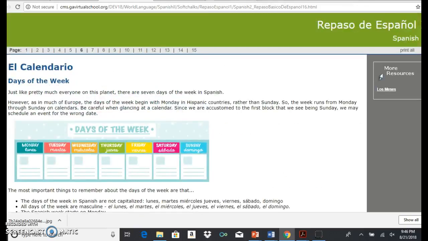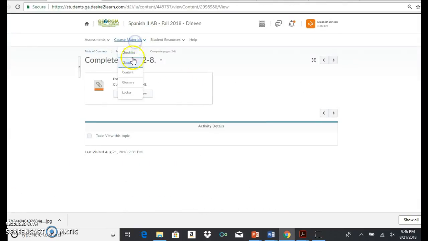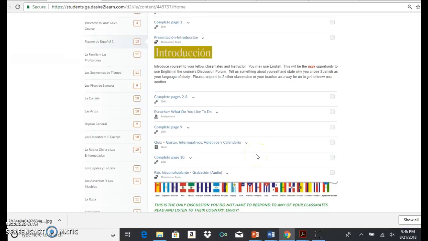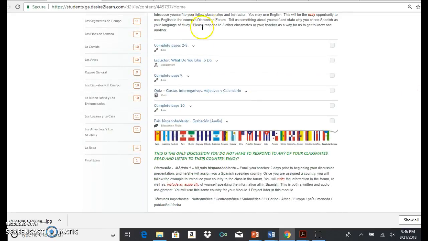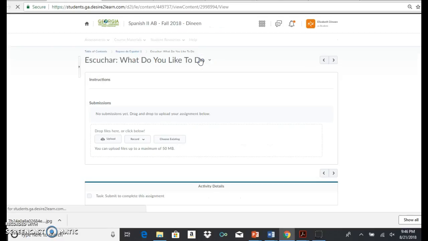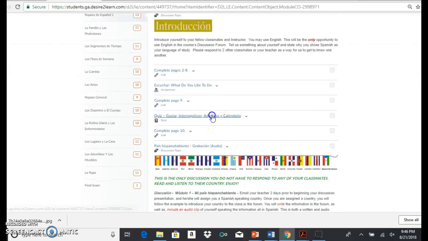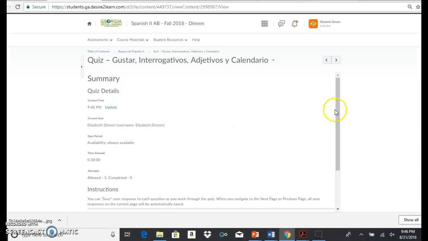Okay, so bringing it back to the home page. The content is where you're going to be finding all of that information, and that is what refers to the number in parentheses. On the left, we've got our chapters or our modules. And then here we've got all the pages to do. And you can actually click on the assignment and it'll take you directly there. So this is my Escuchar assignment. It'll take me straight to the Dropbox to upload the Escuchar assignment. If I go to a quiz link, it'll take me right to the quiz.